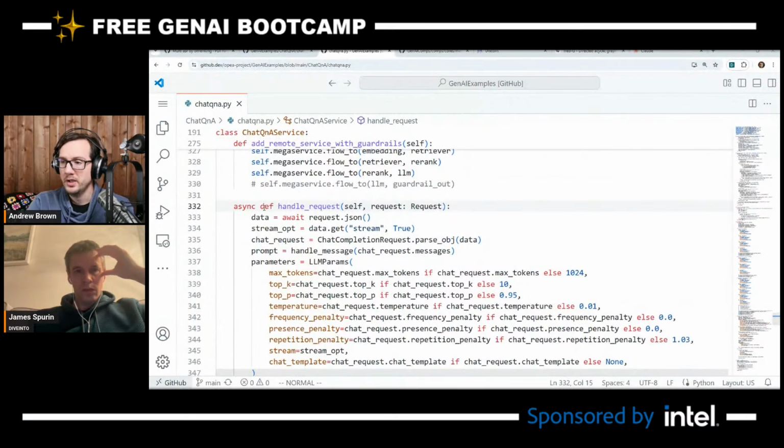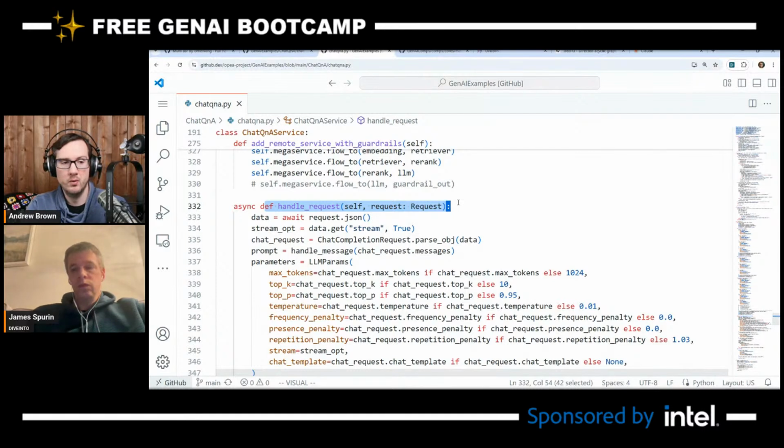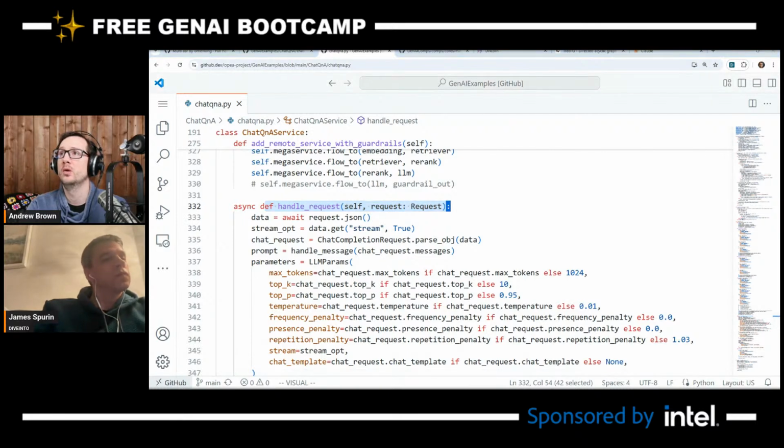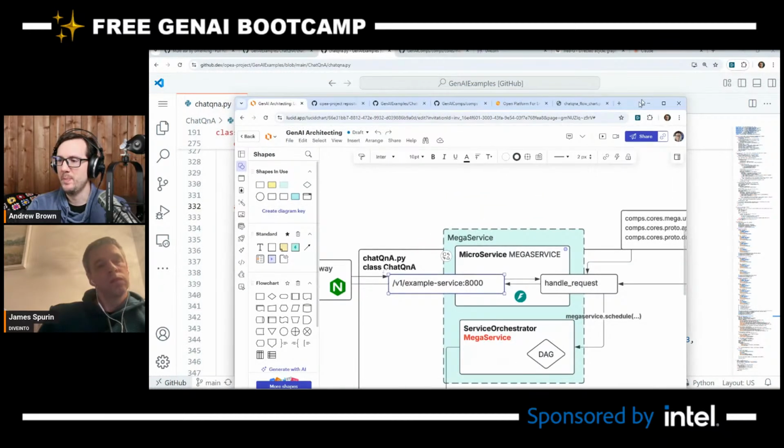So here we're looking at handle request, right? This is the thing that's going to handle the incoming payload. In my example, I'll show you what my payload looks like, if I can find it here. Here it is. So this is my payload right here.